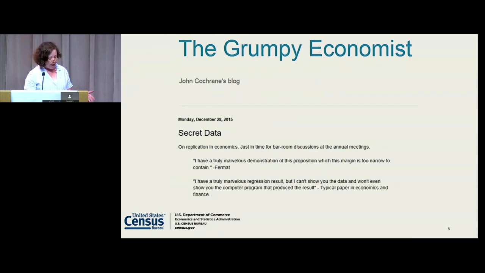In a very comparable way, a lot of economists are coming out with work today that is basically, "I have a truly marvelous regression result, but I can't show you the data, and I won't even show you the code that creates it." That is the current state of affairs, and it has led to a real necessity of investigation and some policies that have been put in place recently by the American Economic Association and by many other economics journals about how this situation could be improved.